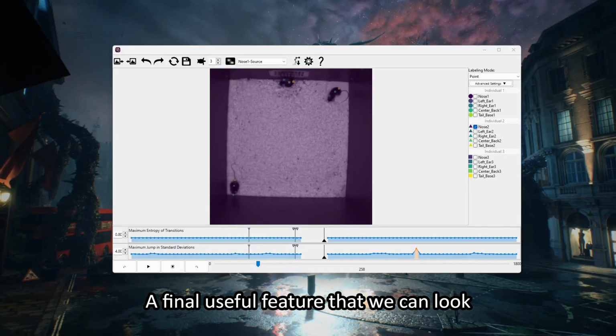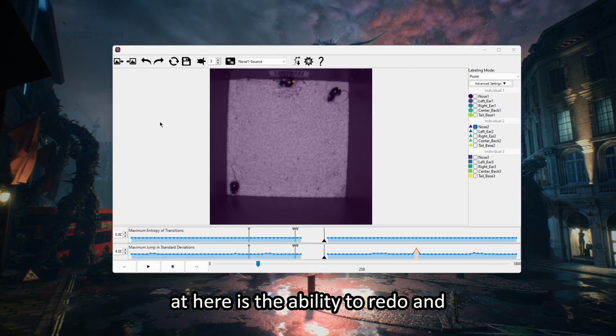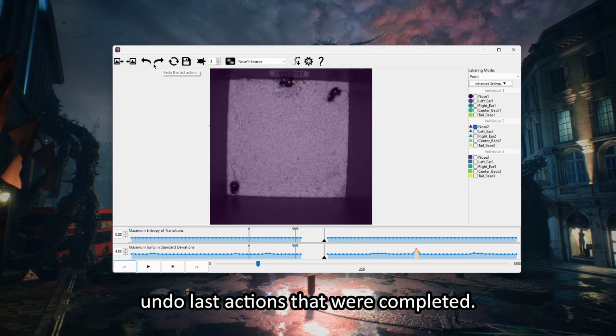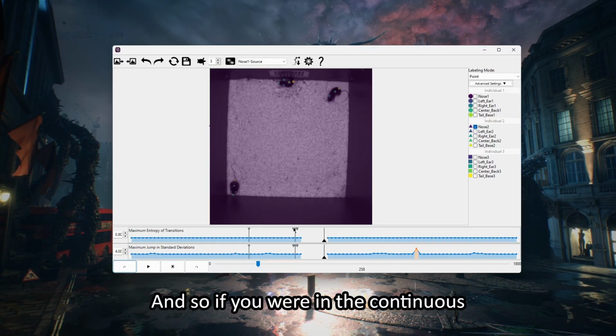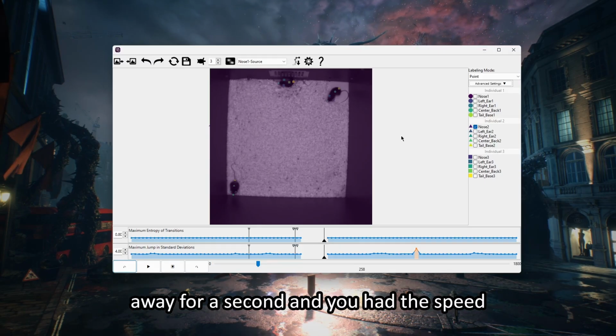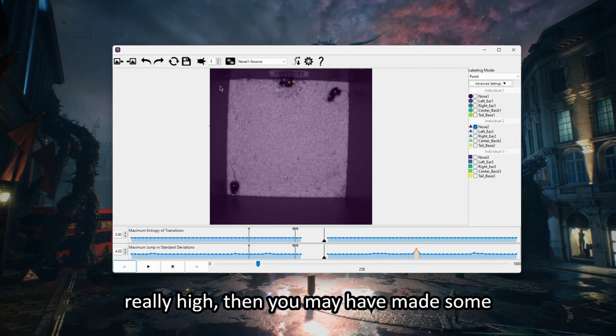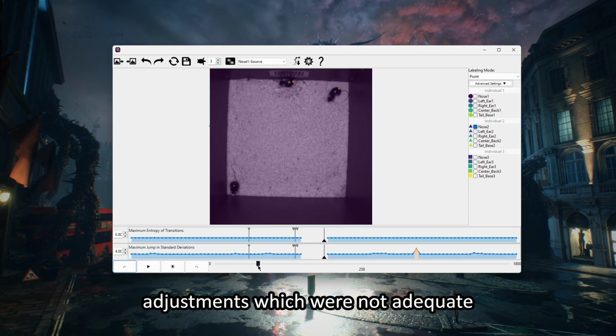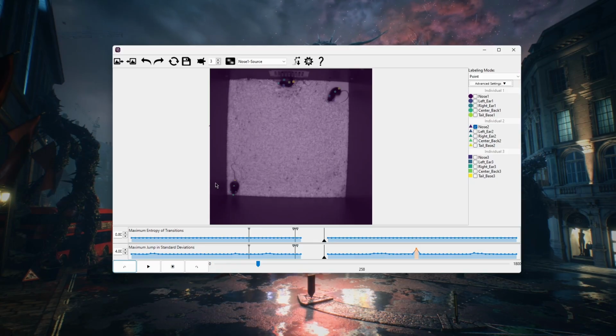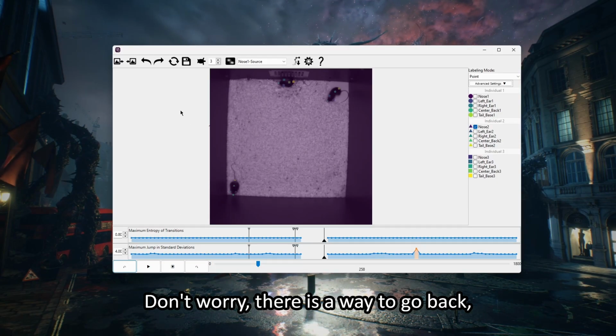A final useful feature that we can look at here is the ability to redo and undo last actions that were completed. So if you were in the continuous labeling mode and let's say you looked away for a second and you had the speed really high, then you may have made some adjustments which were not adequate for your project. Don't worry, there is a way to go back.